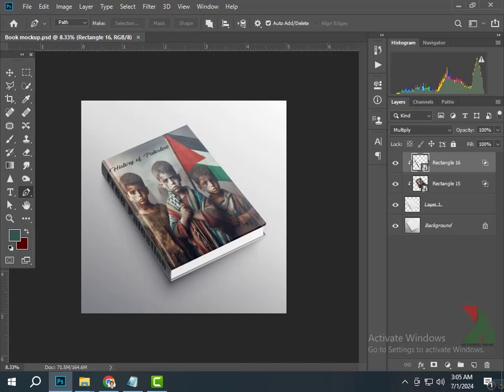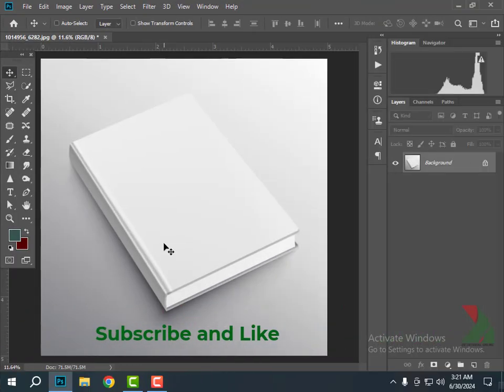In this video, I am going to show how to mock up on a book. And by the way, if you want to know more about mockups, please check out other videos on my channel. Alright, let's get into the work. I will use this book for mockup.